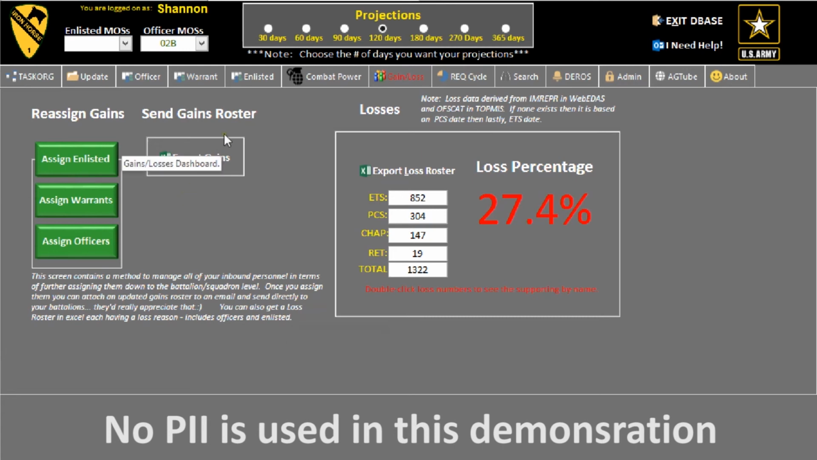So that's the gain and losses. We'll cover the rec cycle tab next.